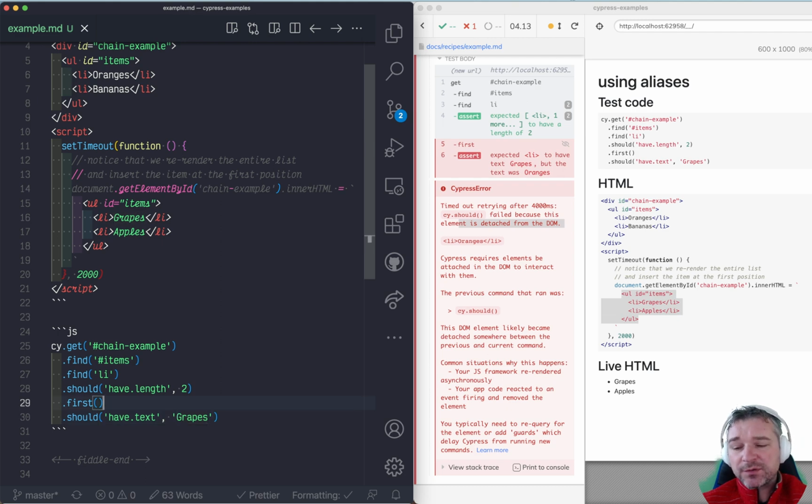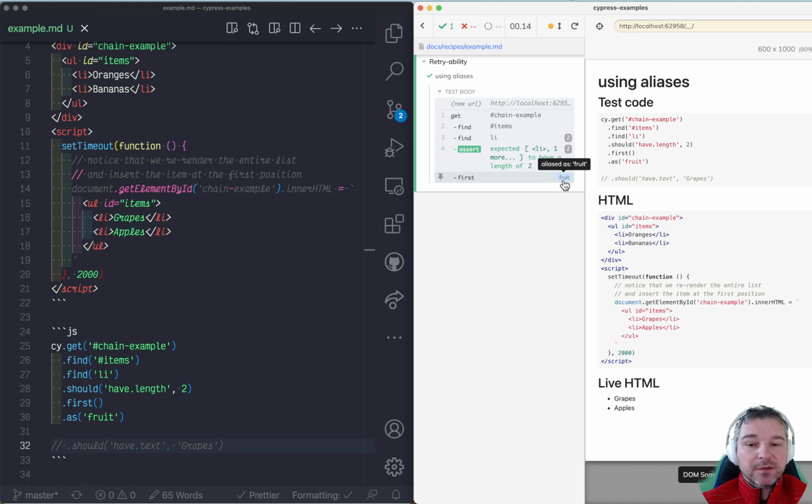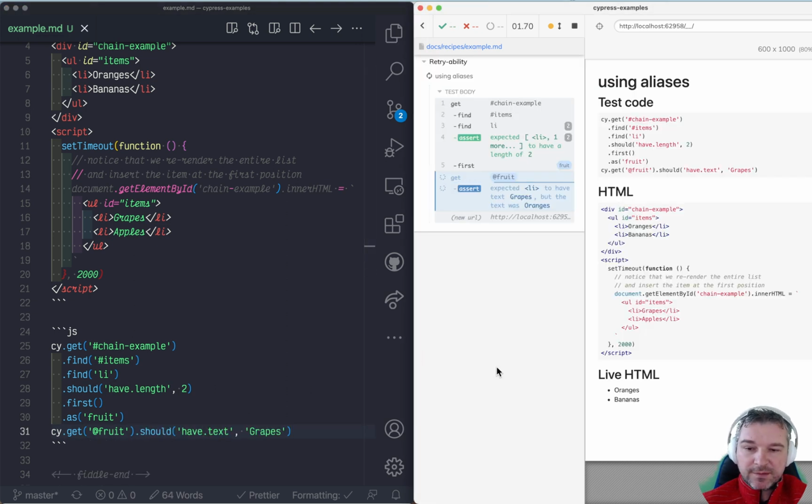So to get around this, store the reference to the element as an alias. So for example, in this case, you might give it a name. Okay, and let's just show how this works. So we queried the element and we gave it an alias fruit. Okay, so how do you check the alias element? You say cy.get and then the name, but with at symbol first, and then you say, like you would do with normal element, should have text fruit.